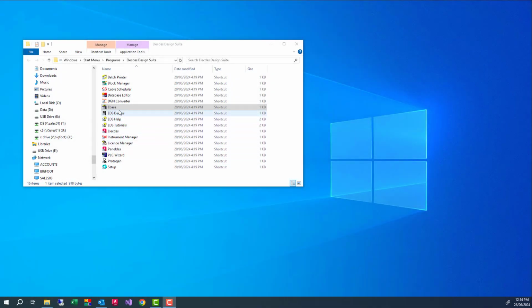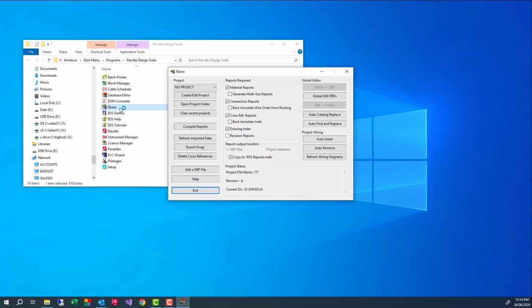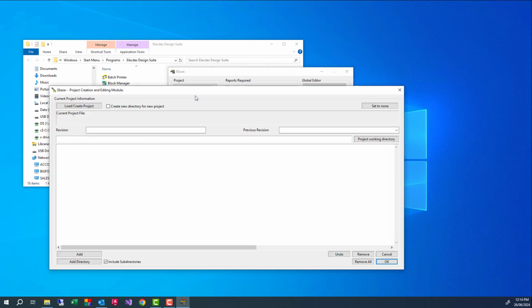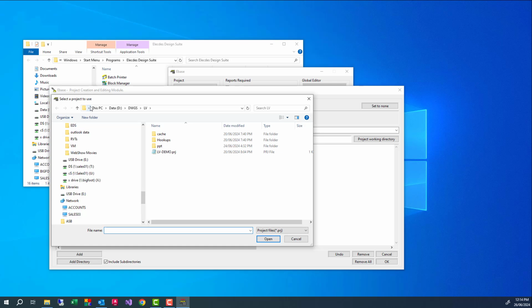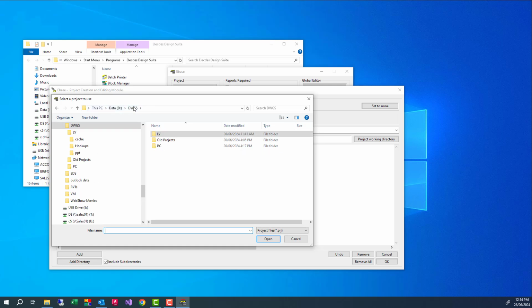I will start the demo with a completely empty project. The project allows me to combine many thousand DWG files to be processed or edited together. I'll use eBase to create a new project. I can use any folder and any project name. My folder is called PC and my project is called PC Demo.